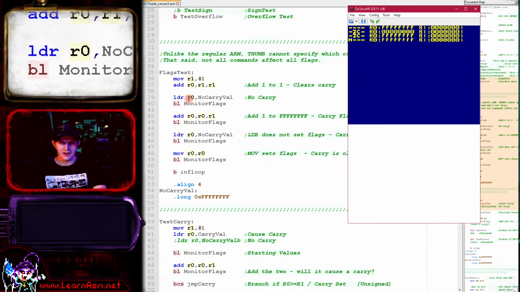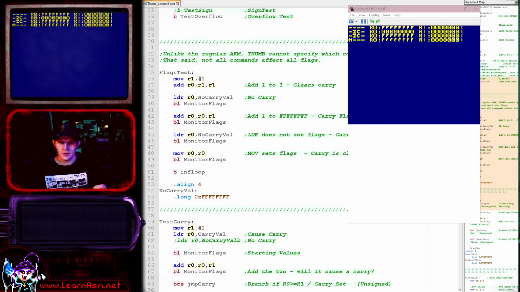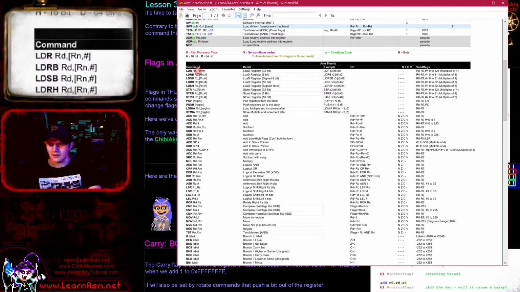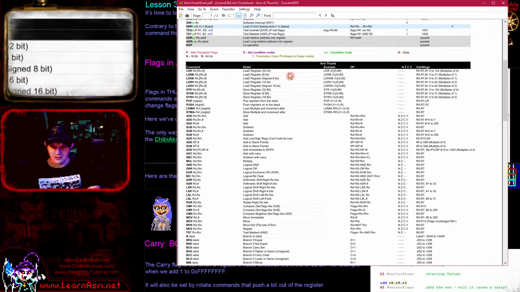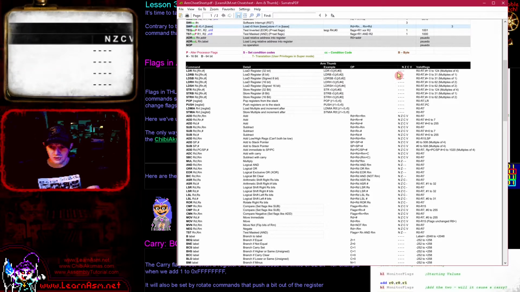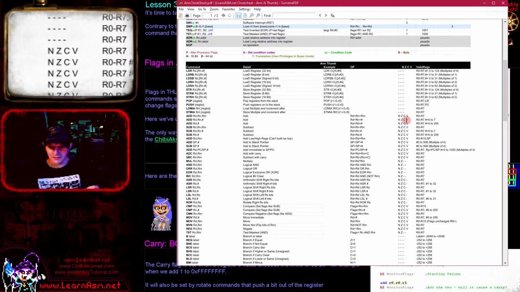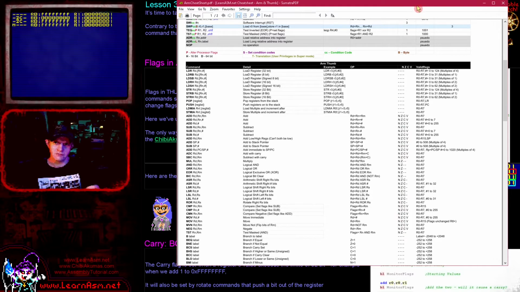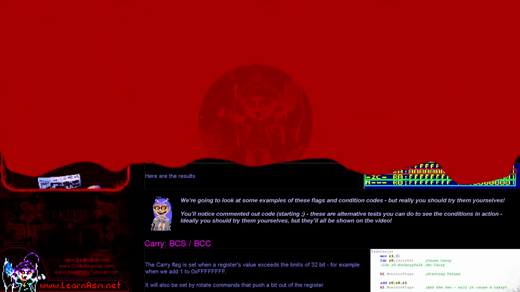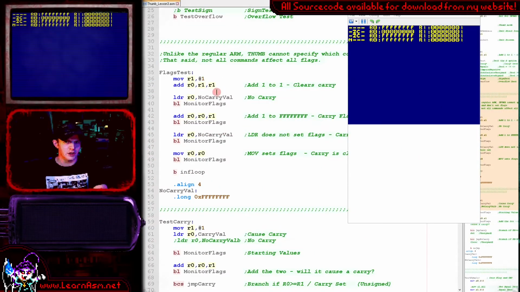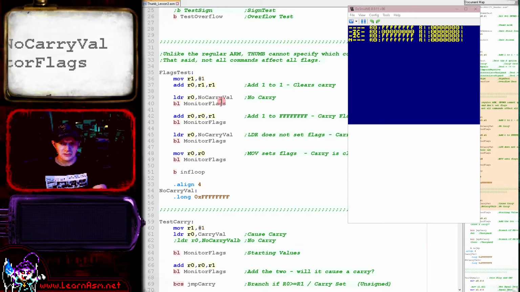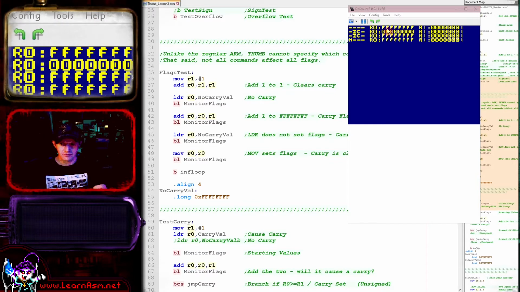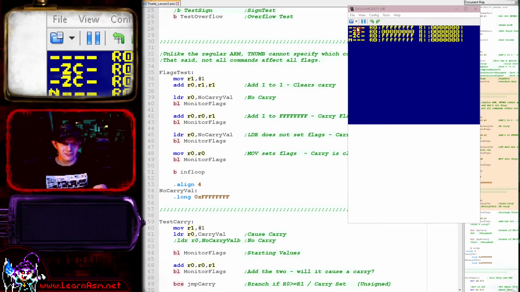Now the LDR command does not change the flag, and we can check that if we just have a look at that cheat sheet. So here's my cheat sheet, and you can see here the LDR command does not change any flags. You can see this column here has which flags are changed by which command. So as I say, you really need to just check some kind of documentation to see which of the commands change the flags when you're working with them. But LDR does not change the flags. So when we've loaded that value in here, the flags have not been set accordingly.